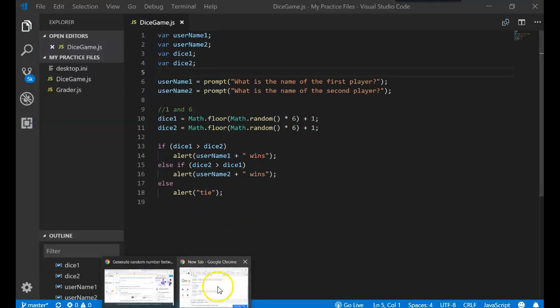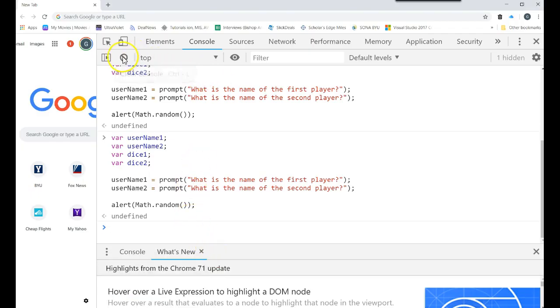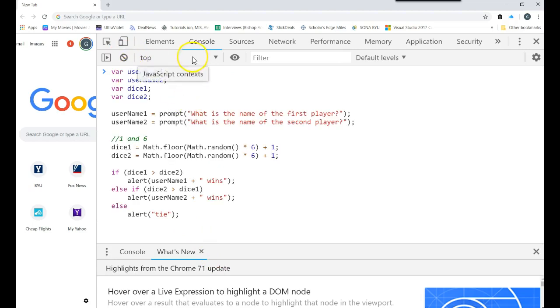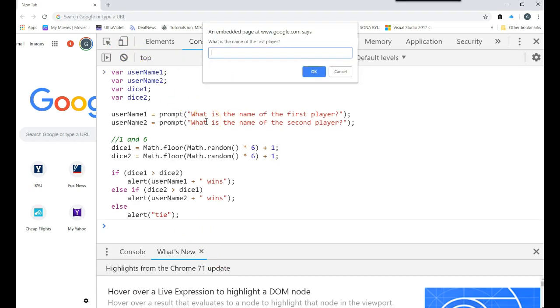And come back to our browser. And let's go ahead and run that code. What's the name of the first player? We'll say it's Nolan. What's the name of the second player? We'll say Trevor. We'll run it, and it says Nolan wins.